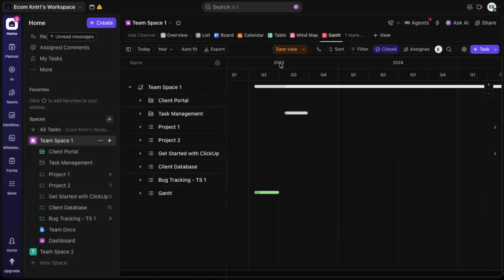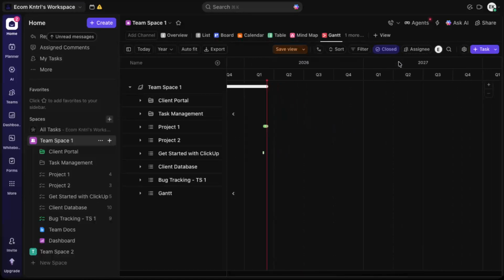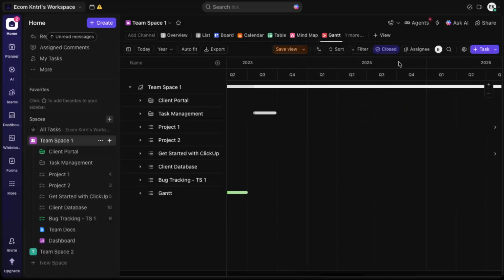At the very top of the screen, you'll see the broader timescale, showing years like 2023, 2024, 2025 broken into quarters. This helps you see at a glance how your work spreads across months and even years.